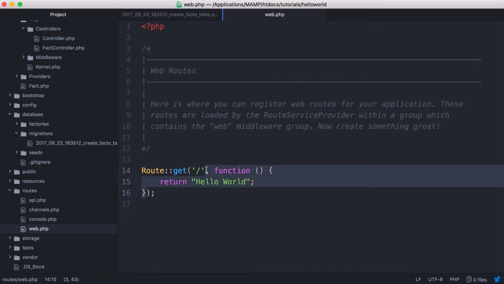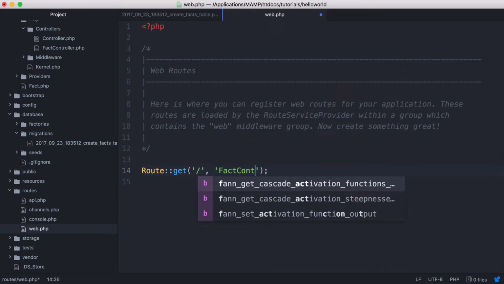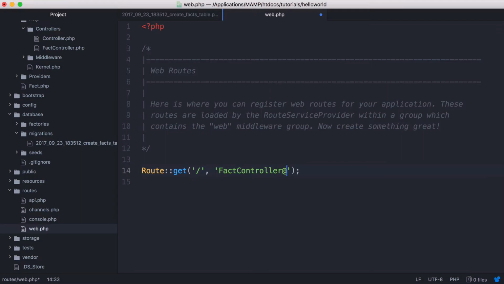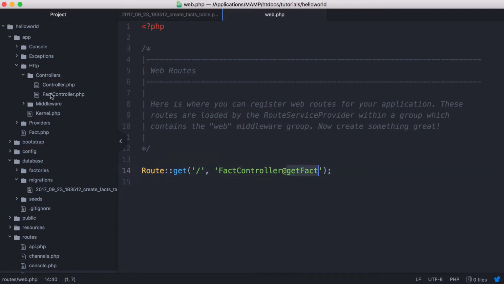So we're going to delete this part of the function, and we're going to put a comma in here, and we're going to say that we want to go to the fact controller that we just created, and we want to go to the get fact method. So here's our controller, and here's the method within it. So we scroll up, and you can see here's fact controller here.